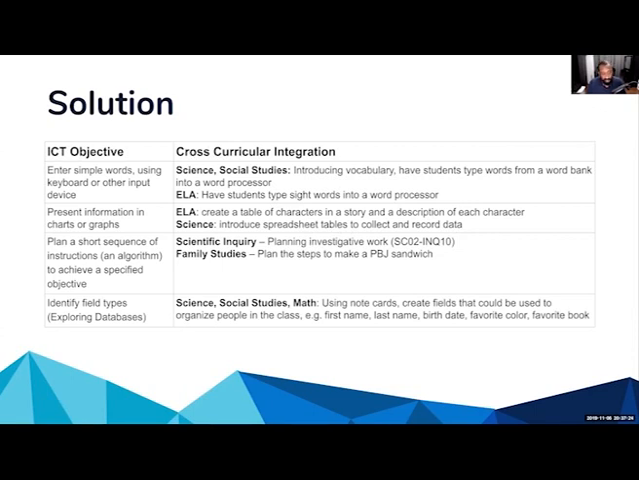And you'll notice that the databases start, a lot of them, they're laid out similar to a spreadsheet, right? And we just introduce later what the difference is between a database and a spreadsheet further along. So these are just examples of how you can integrate the ICT objectives into your other subjects to maximize the time that the students get with ICT education.